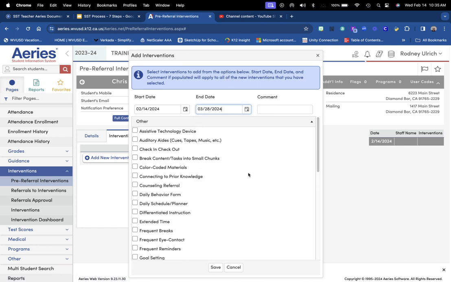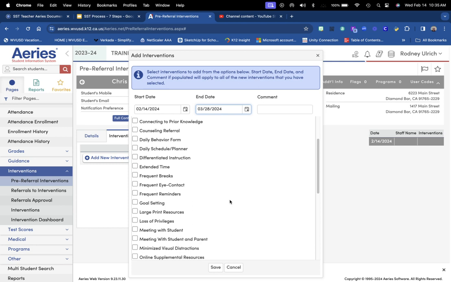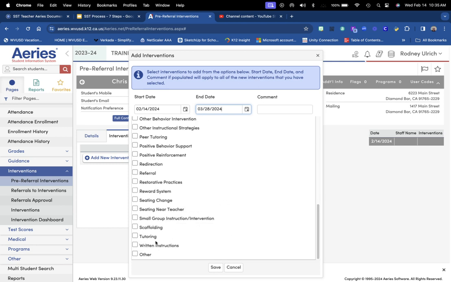The teacher can then identify multiple supports and interventions that they are providing. So I am going to, for example, select the opportunity to have written instructions and also offer seating near the teacher. The teacher could also add a comment here, especially if you check Other, and then here we would summarize that detail. And then hit Save.